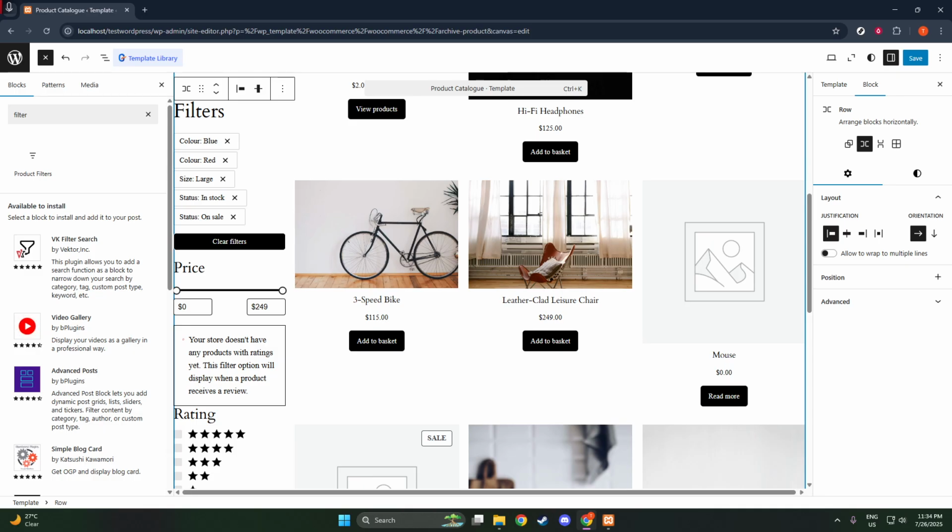With these product filters in place, you'll create a streamlined, user-friendly shopping experience that can significantly enhance customer satisfaction.